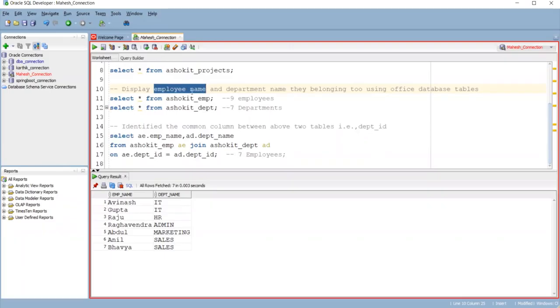So employee name we can extract from where? Employee table. And the department name we can extract from which table? Department table. So definitely in order to satisfy our requirement, these two tables will be involved as part of our query, right, sir? So that's why we have joined these two tables with respect to the join condition.